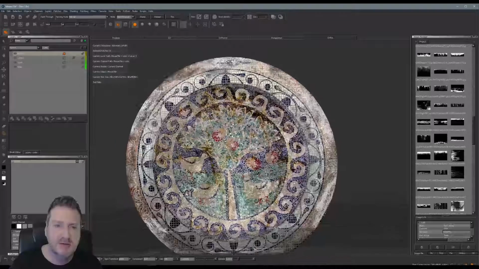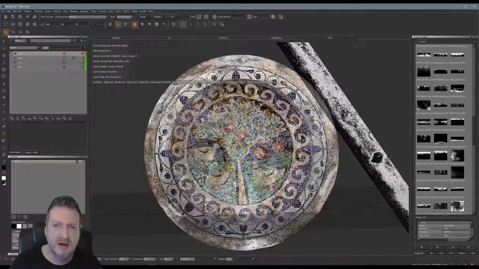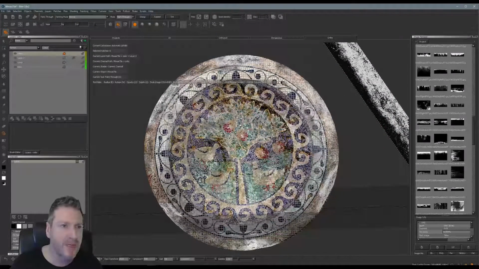Okay, let's just zoom out a bit. I'm just going to move that out of the way. I'm not going to change the layer style on this, I'm just going to pull it back though in the opacity a bit, like that.